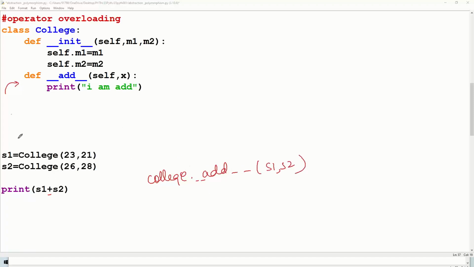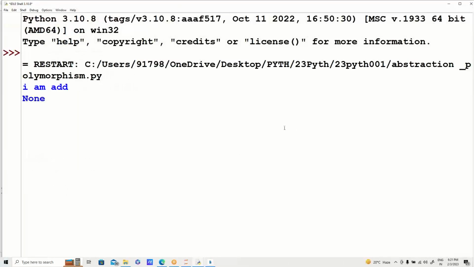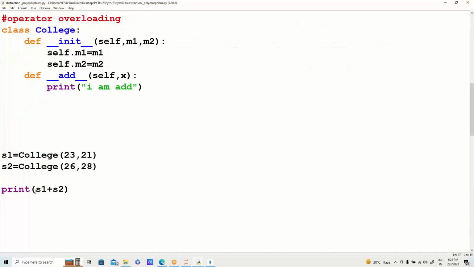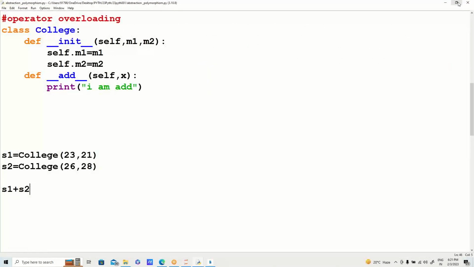After calling this add function, the value of self becomes S1 and the value of x becomes S2. The number of formal arguments is equal to the number of actual arguments, so it prints I am add. Let's see. The answer is I am add and None, because we're using print two times here. Let me remove this part, run this code, and you can see I am add. Is that clear everyone? Do you understand how it works or not? Let me know.